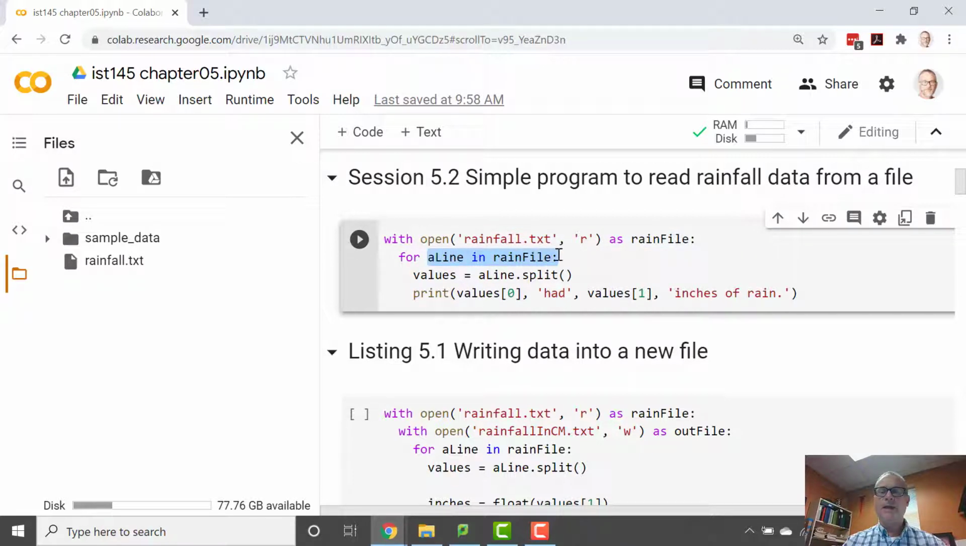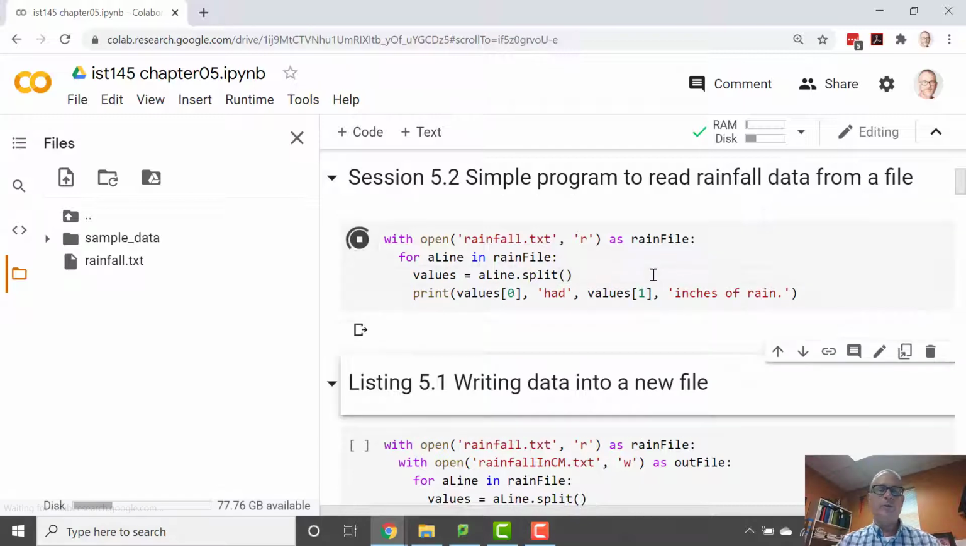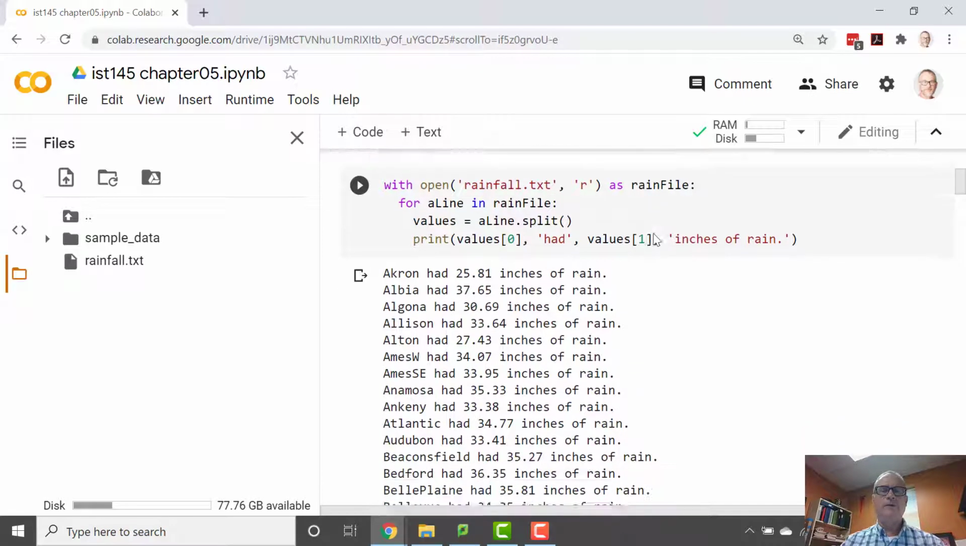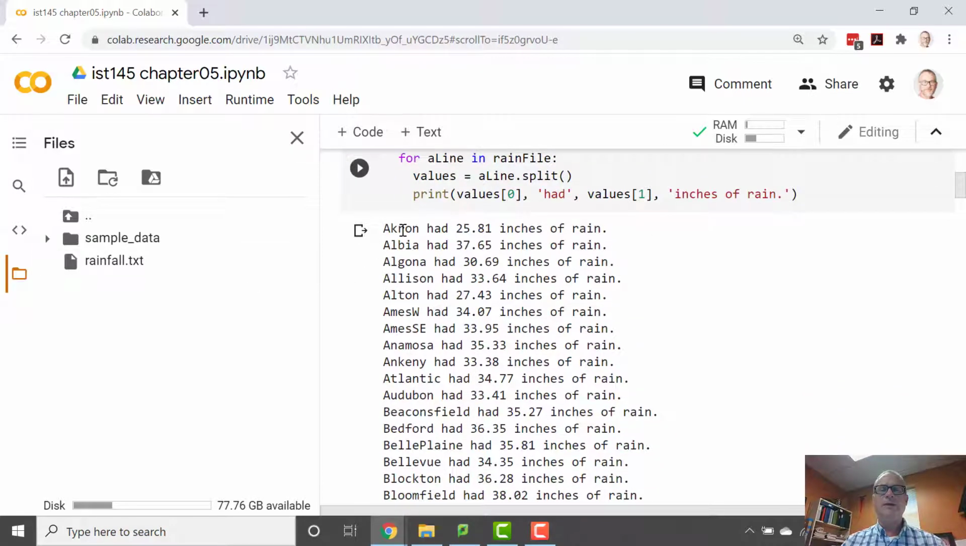And then for every line in rainfile, first we're going to split it. So remember that the split function takes a string and turns it into a list, divided based on the parameter that we provided. In this situation, we're providing no parameter, so it splits on white space. So values will be a list of the things on each line as we progress through this for loop. And then we'll just print them out. It'll print out the city name, then the word "had", then its amount of rainfall, followed up with "inches of rain". So if we run this, there we go. It shows us all these different cities. Again, it's pulling the information from that text file, the city name and its amount of rainfall.